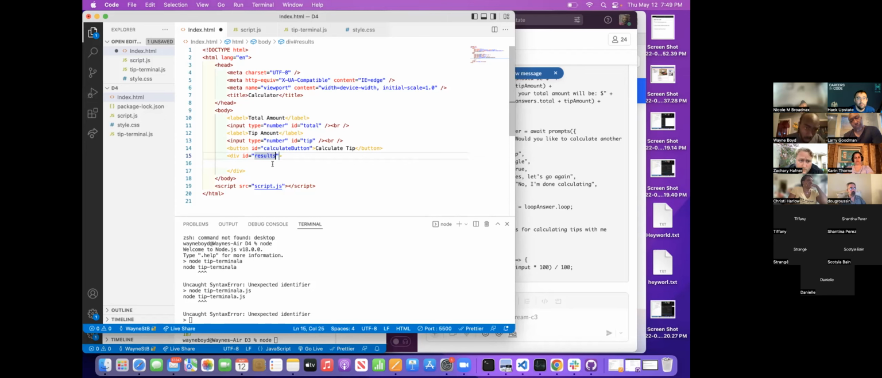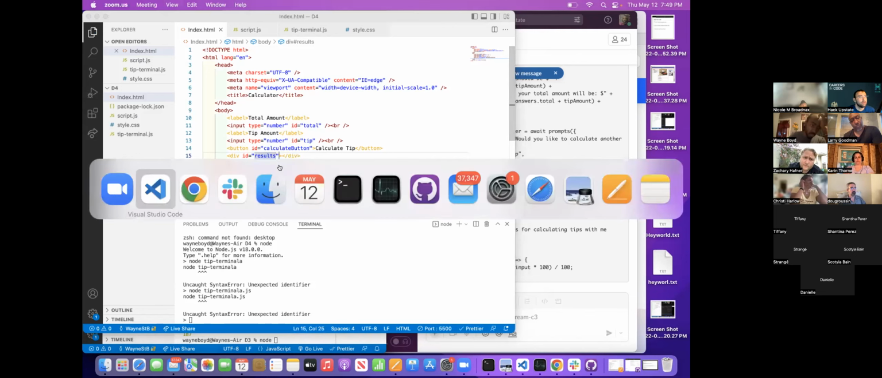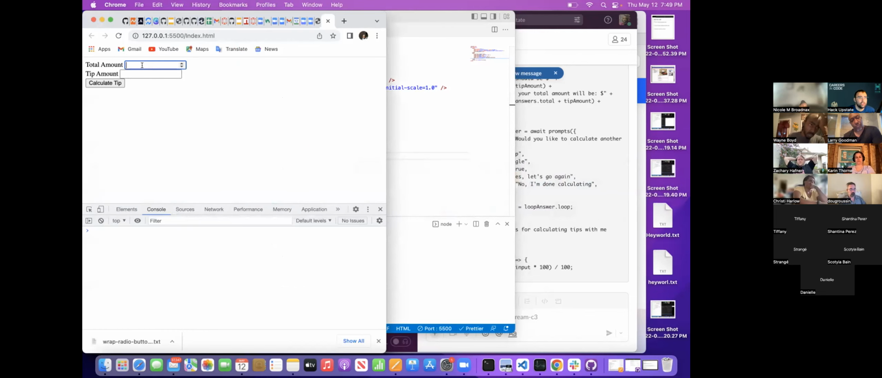And save. Head back to the browser. And refresh. Well, it's a live server, you shouldn't have to. Good to go.